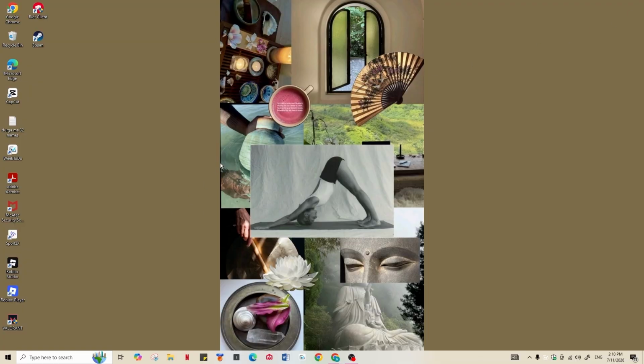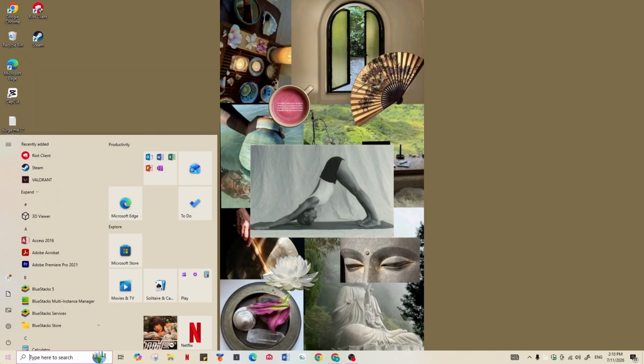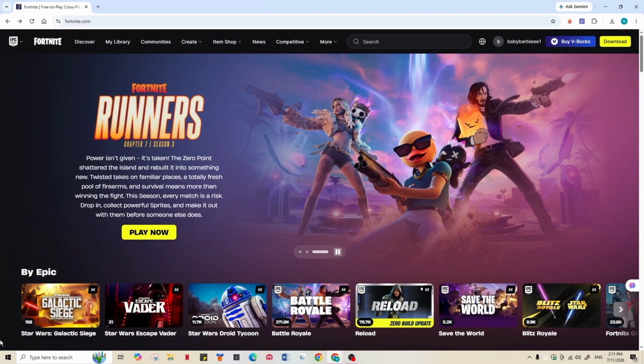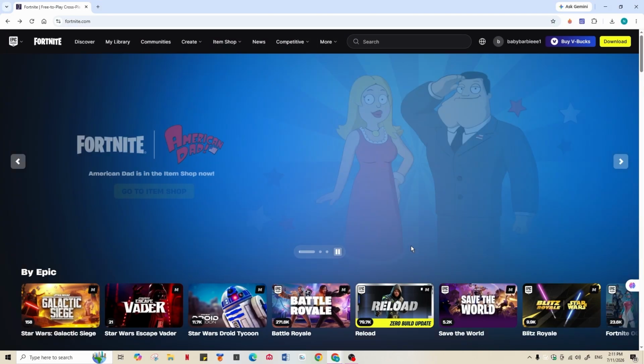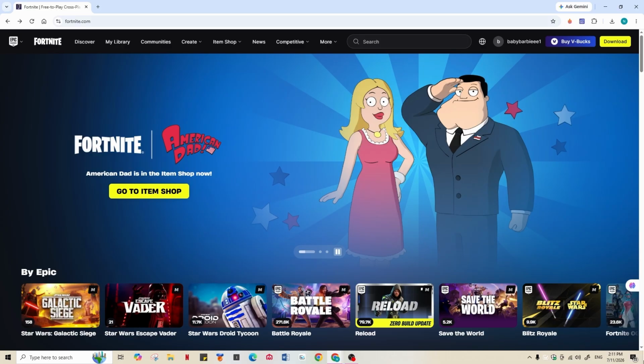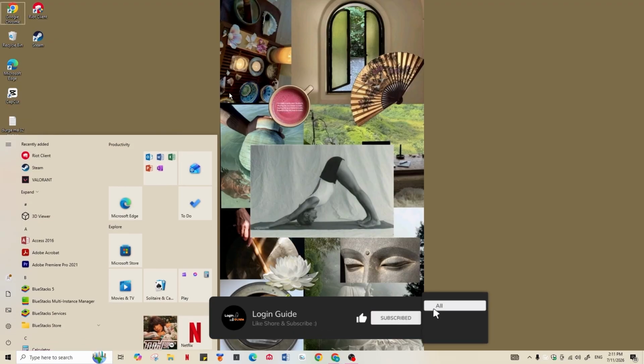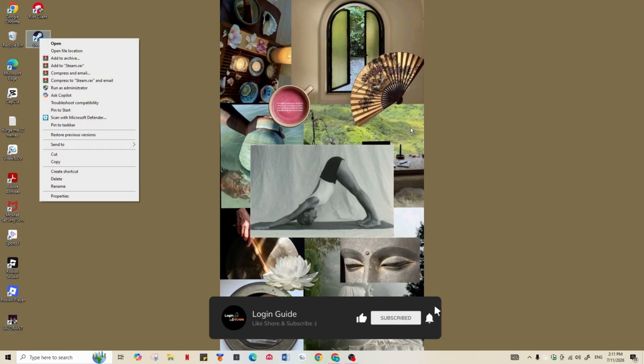Next, disable any overlays such as Discord overlay, Xbox Game Bar, MSI Afterburner, or any other FPS monitoring software, as this can sometimes cause Fortnite to crash. And also try running the Epic Games launcher as an administrator. You need to right-click on the shortcut and click on the Run as Administrator option.